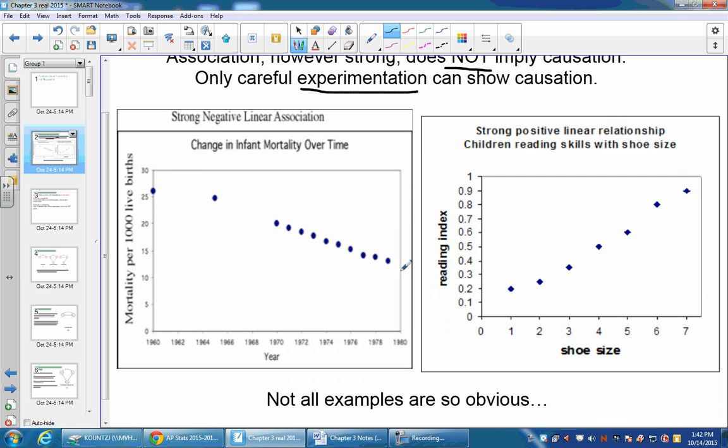Now, there is a strong negative linear association between year and infant mortality. And it looks like as years increase, so does infant mortality. But there might be some other factor, like advancement in medical technology, and that might be the thing that's causing it, and not just the year.